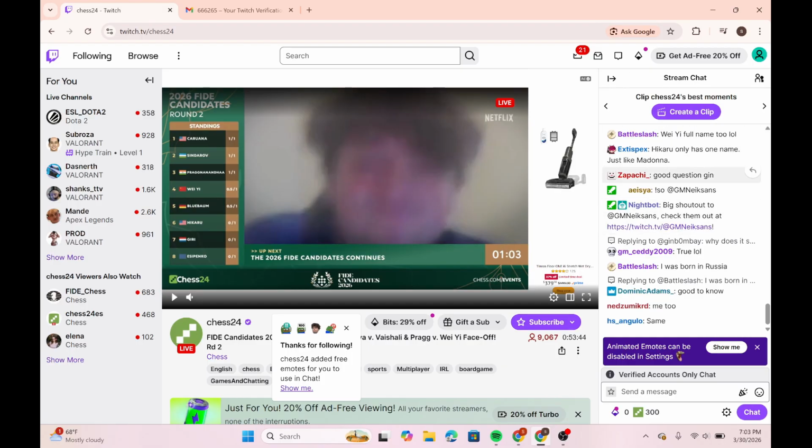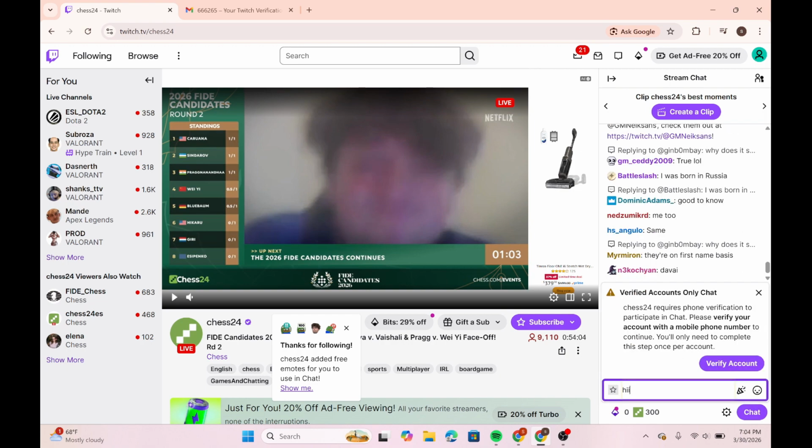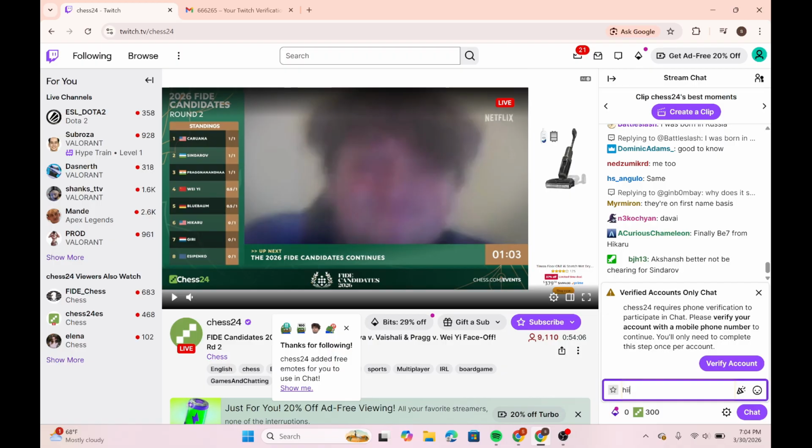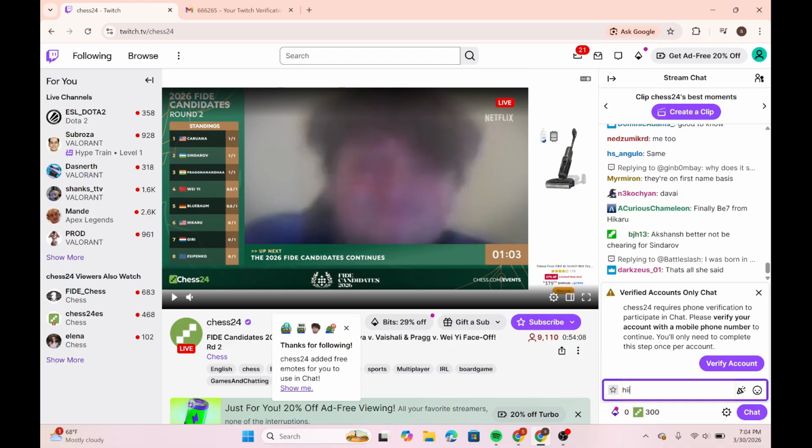Using chat. On the right-hand side, you can find the stream chat. Chat is one of the most important parts of Twitch. Located on the right side of the stream, you can type messages at the bottom here and press enter to send them. You can use emojis and channel-specific emotes as well. Then you need to be respectful. Rules vary by channel, so avoid spamming and follow the moderators' instructions.